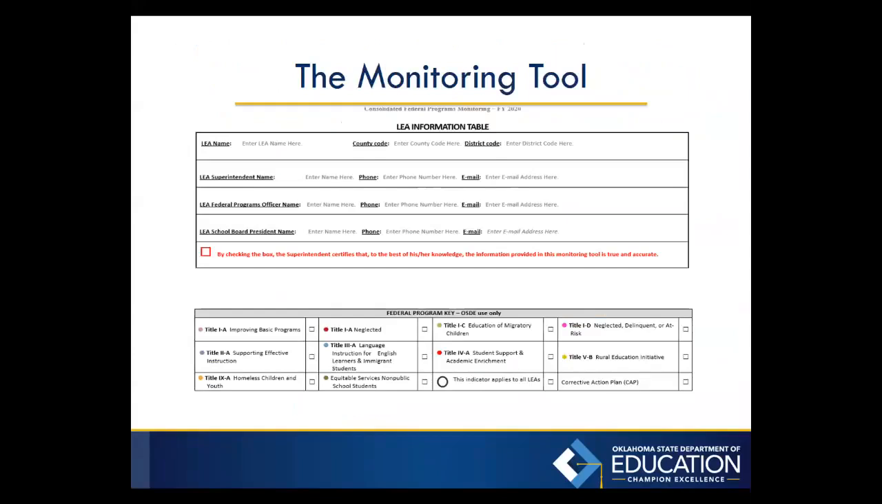Here we need contact information, your name, county code, and so on. Contact information for the superintendent, your federal programs officer, and school board president. And then there's a red box there where the superintendent certifies that all of the material submitted is true and accurate. Okay, that box needs to be checked. So this is your first task. You complete that table, check the box.